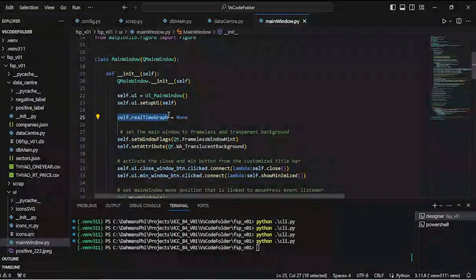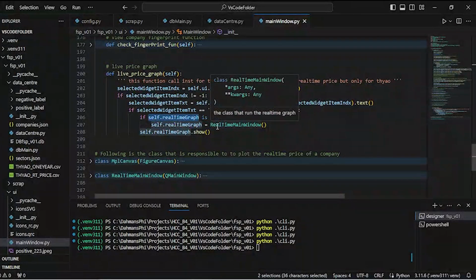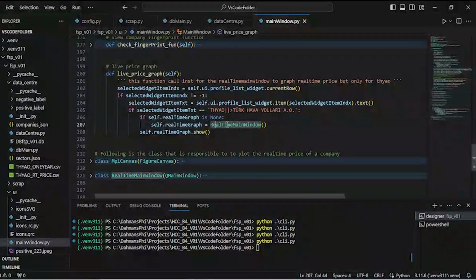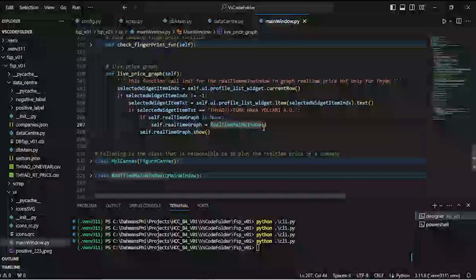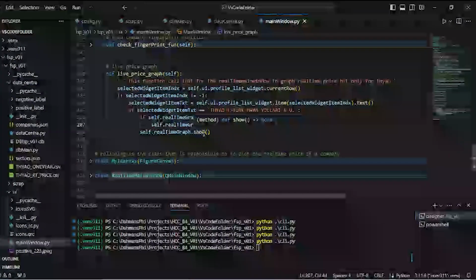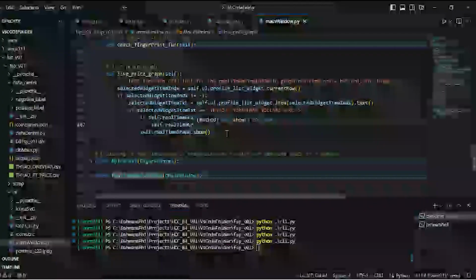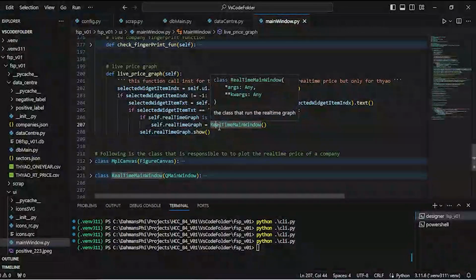So basically what happens here is we're saying, if this is None, I want you to create an instance of this class called real-time main window. It's a completely different class, right? Then assign the instance of that class to this particular variable. I can call something called show, which is basically going to be a new window. That's exactly it. This is a way of calling two windows in PySide. You can check the documentation just in case.